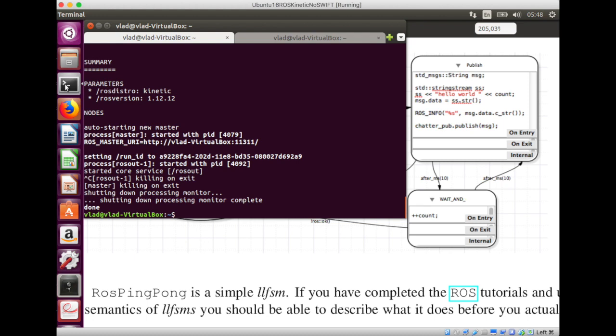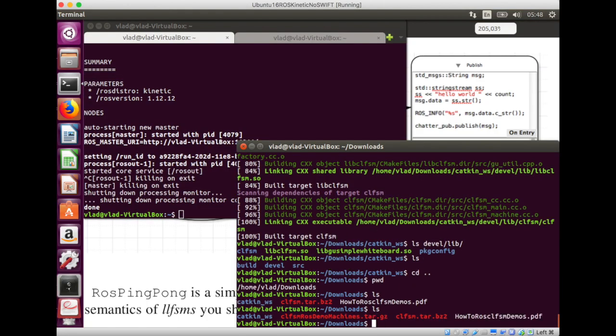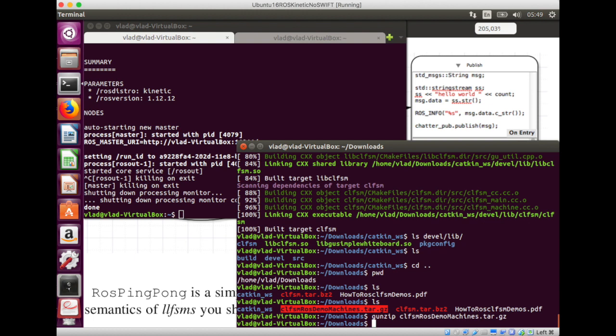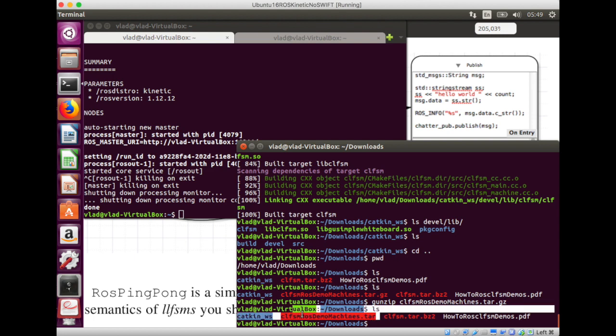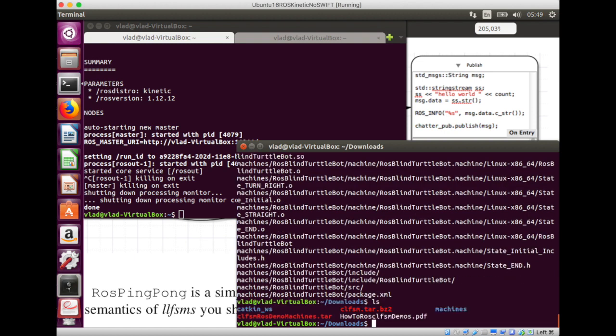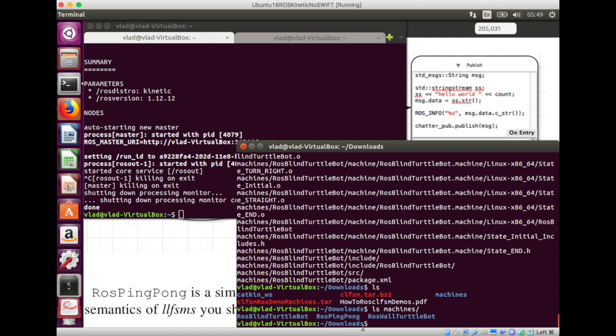So we go back to our downloads folder. You're going to see that we now have the demo machines here. So we're going to do it step by step. As you can see, I'm just unpackaging the compressed file. After that, we have a tar just here. Alright, so now I extract it, and these are the demo machines, and as you can see now I have these machines here, 3 of them.